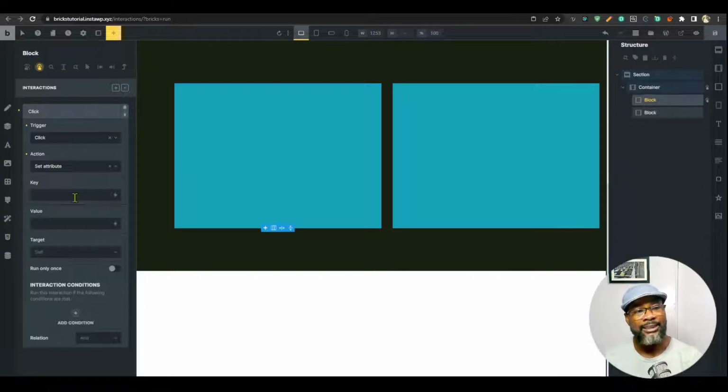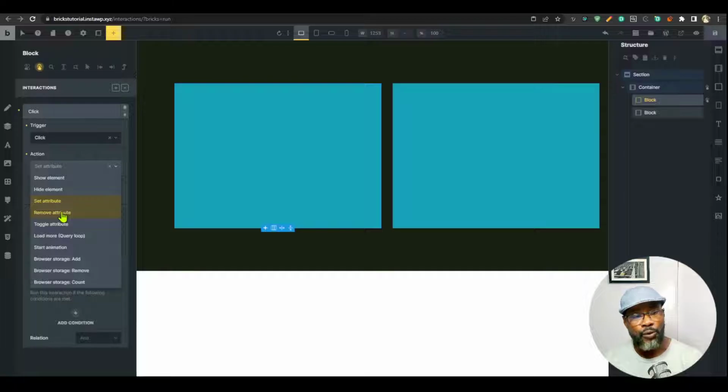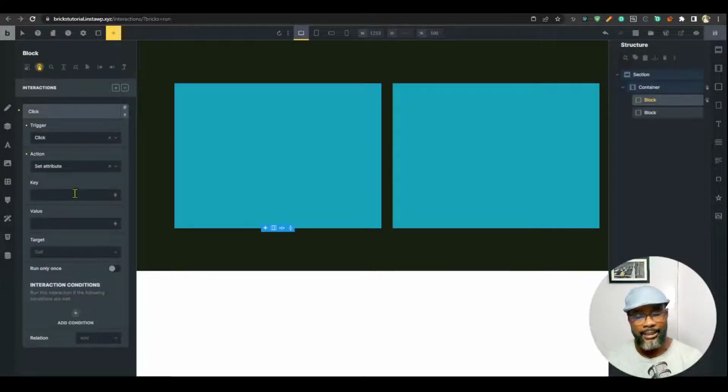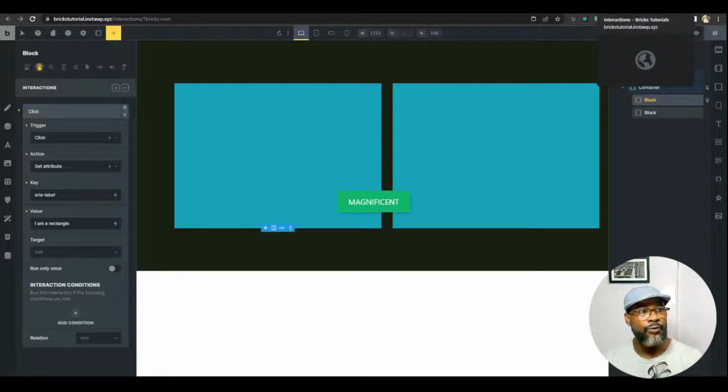So now when you say set attribute, now this is key. The key means what attribute are you looking for? You could also remove an attribute. I want to set an attribute. And then the key is just going to be, let's say, aria label. Then I'm just going to say, I am a square or a rectangle. Then I'm going to save this, and we go to the front end.